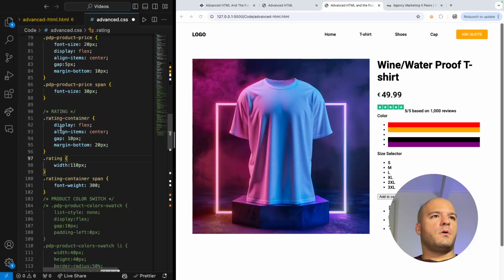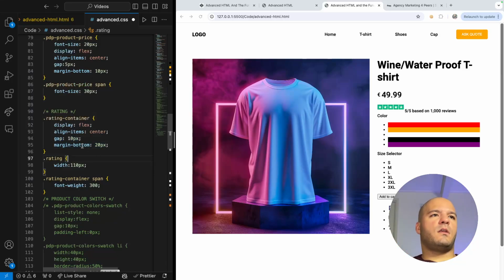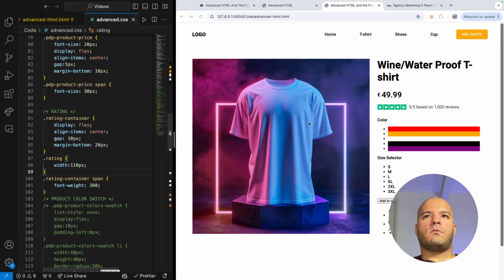Then we have here, well, I'm just making the element flex as well, because I want to align the two elements in the same line here, the image, which is an SVG, and the text that I have over here. And I'm doing a gap as well, just separating it a little bit, and I'm adding some margin bottom there because I want to also add some spacing between the rating and the color here. So you will see that after I apply, well, it will look like that.